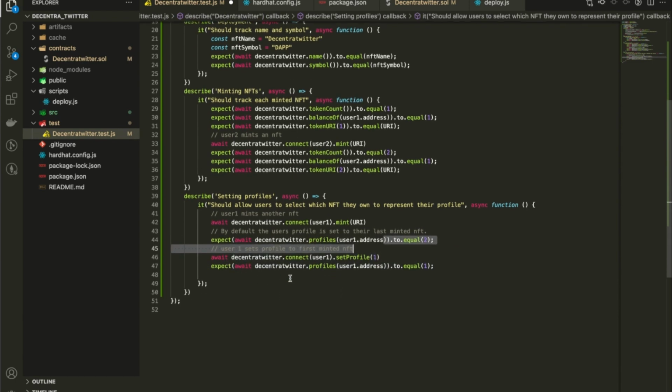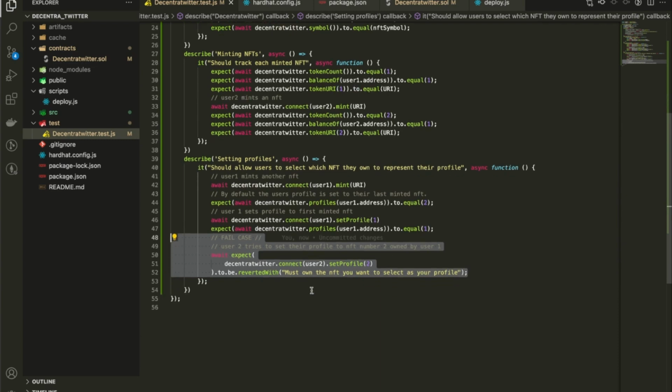Then user 2, or rather user 1, sets the profile to the first minted NFT. So they call the set profile function directly, like so. And we pass in the token ID as 1. Then we expect that when we fetch data from the profiles mapping, passing user 1's address to it, we get the value of 1. And then we test a fail case.